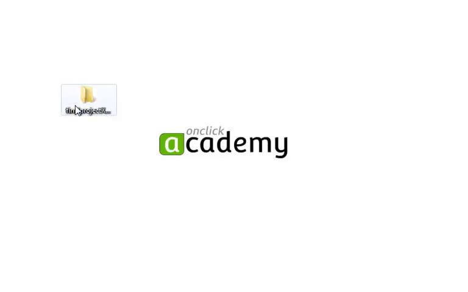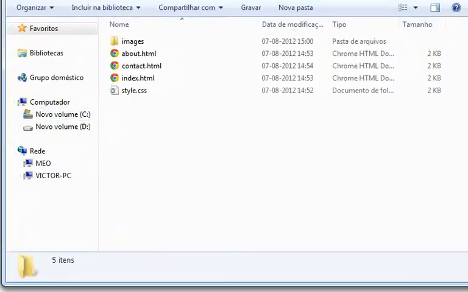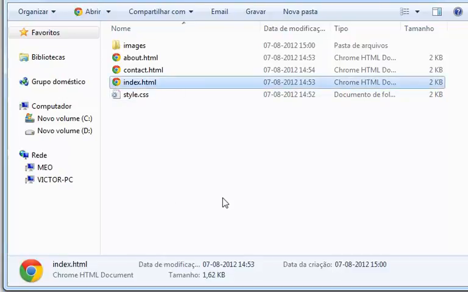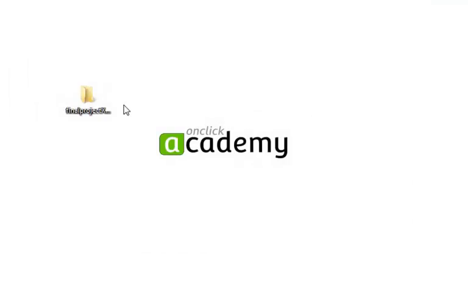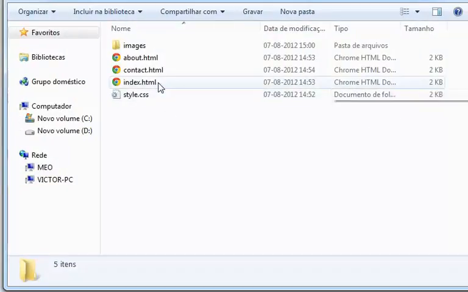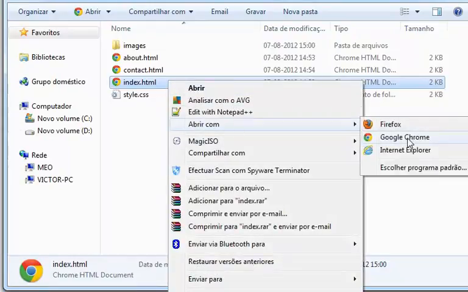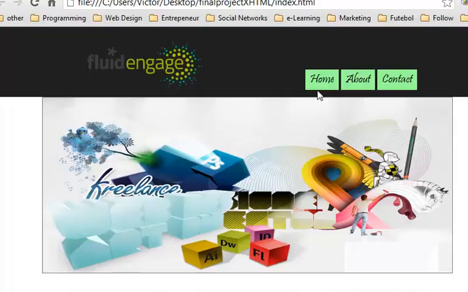In this project we will create a very simple, static website, using everything that we learned in XHTML and CSS. I'm going to show you the project already finished. This project is available for download at the end of the XHTML and CSS chapter. I have it here already downloaded, and if you open the index page with your browser, this is what you'll get.